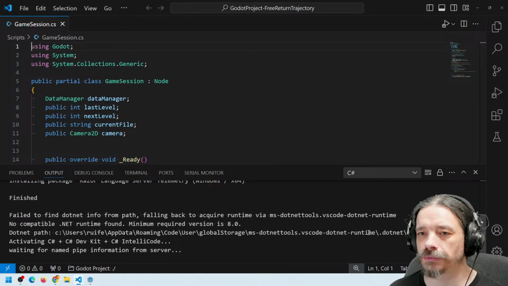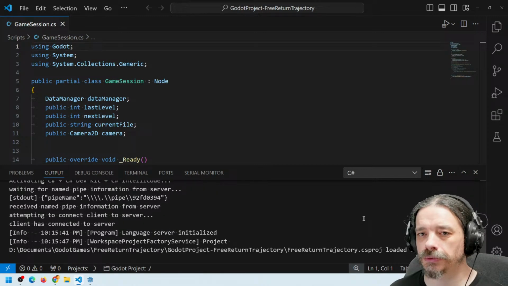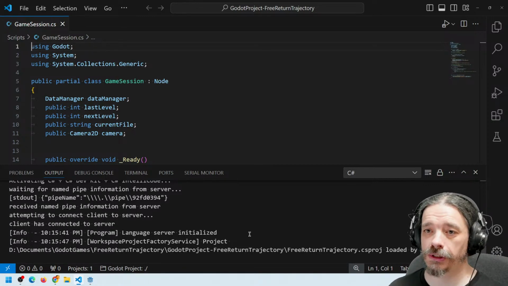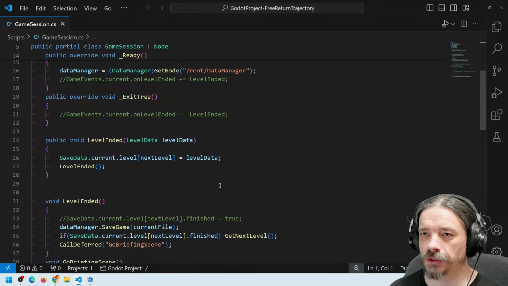Downloading stuff. Please download quickly, please. This is annoying when it does this. Sometimes it doesn't work properly. Okay, I guess it's finished.